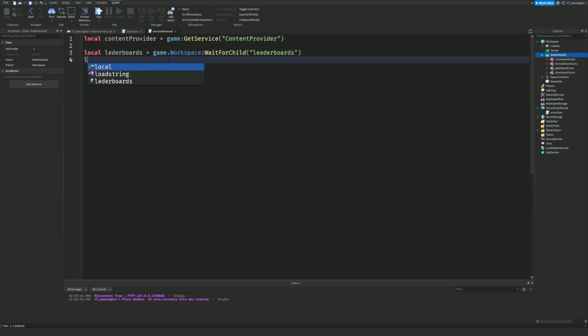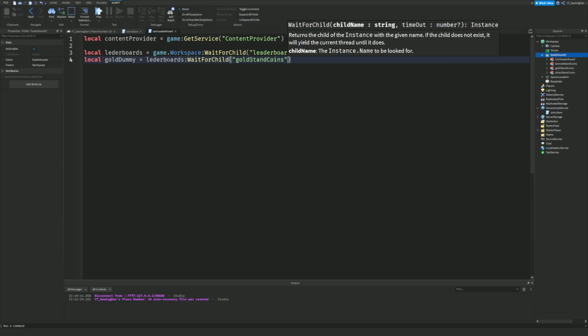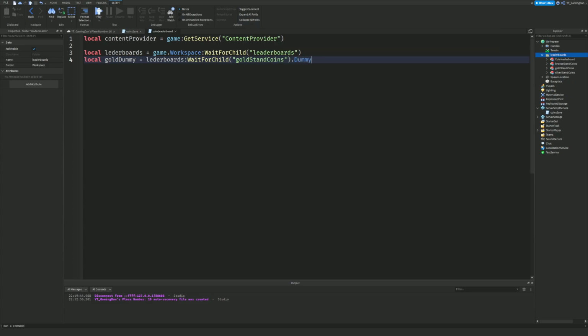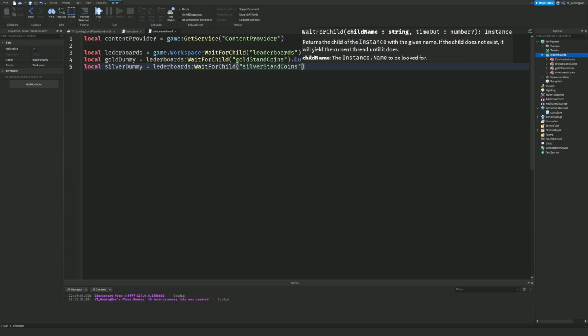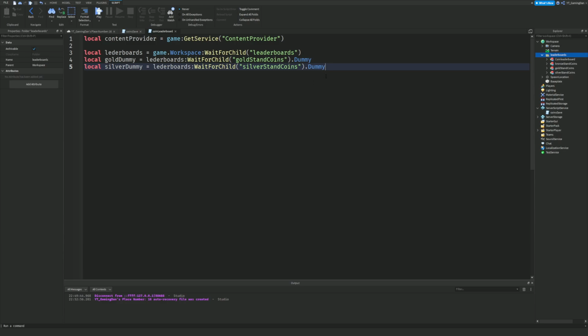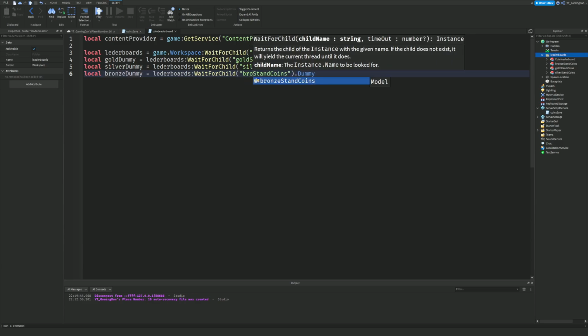Next, guys, we're going to do local gold dummy is equal to leaderboards wait for child gold stand coins and then dot dummy. Next, we are going to do local silver dummy is equal to leaderboards wait for child silver stand coins, then dot dummy, and we're going to do the same for bronze. To be honest, it might be quicker if you just copy and paste this down, and then instead of silver, write bronze. Yeah, there we go, guys.